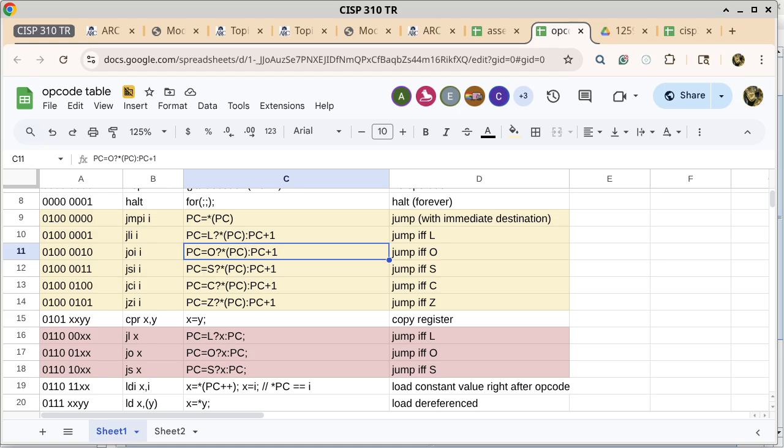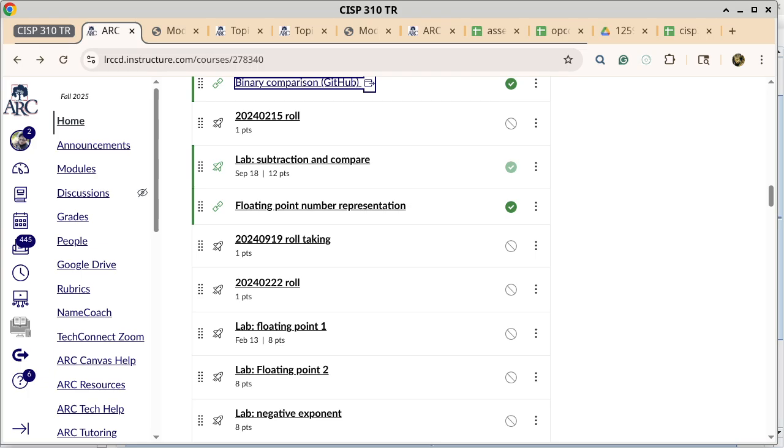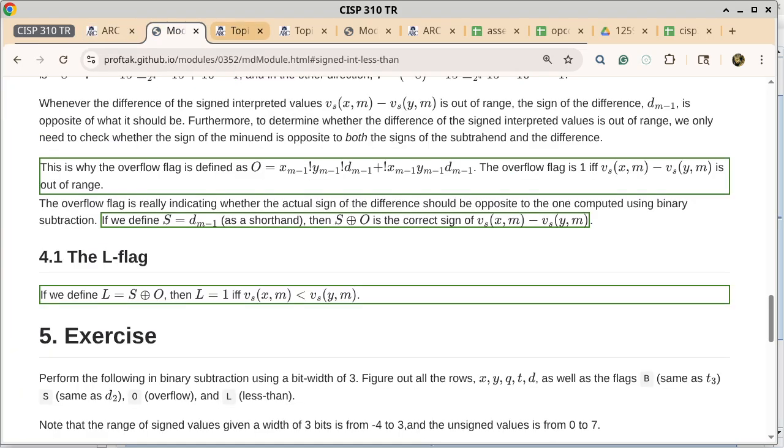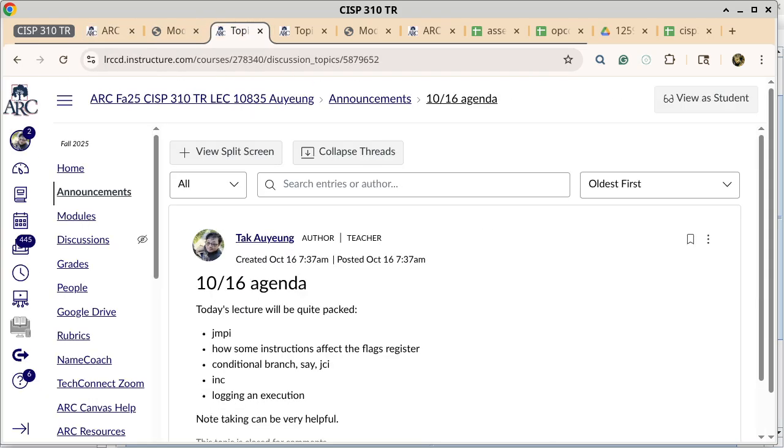All right. So I think that is the conditional branch instruction. So I got that done too. And this is the agenda. We are done with the conditional branch. Now we want to move on to the increment instruction.